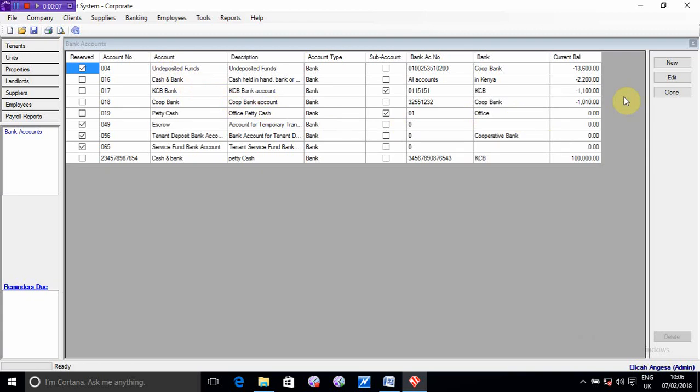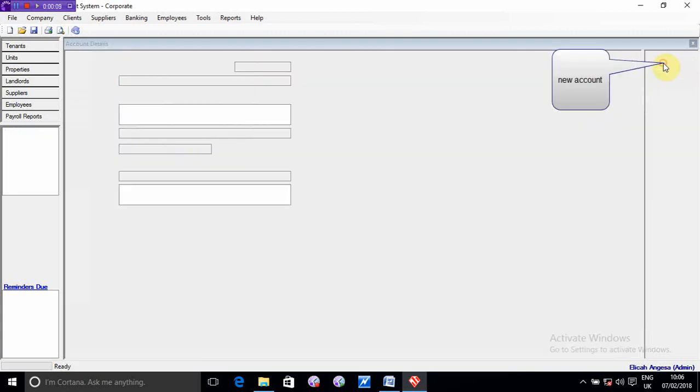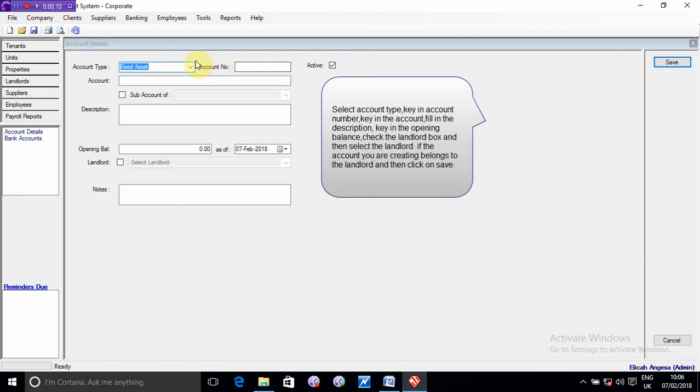New bank account. Select account type, key in account number, key in the account, fill in the description, key in the opening balance, check the landlord box and then select the landlord and then click on save.